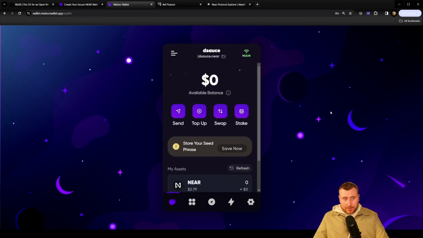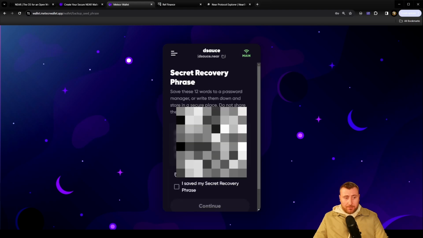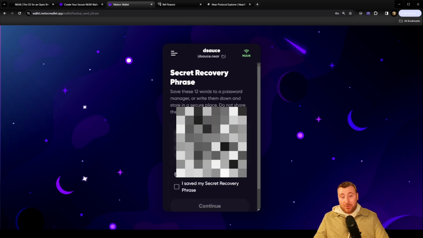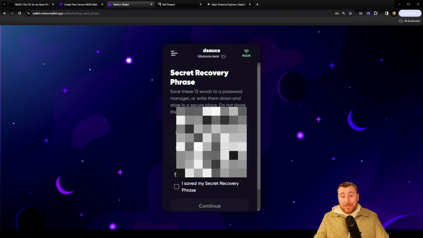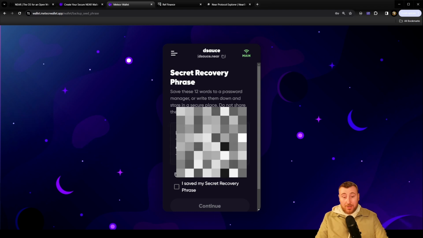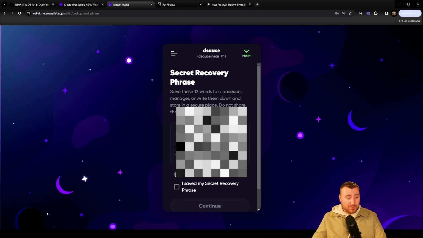Before we go ahead and fund our new NEAR wallet, let's actually store our seed phrase. So it's really important that we keep this hidden and to ourselves. Anyone that has access to our secret recovery phrase will be able to get onto our NEAR account. You'll want to make sure that you store this very safely, just like a seed phrase for any other blockchain.